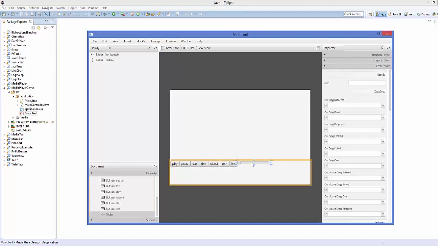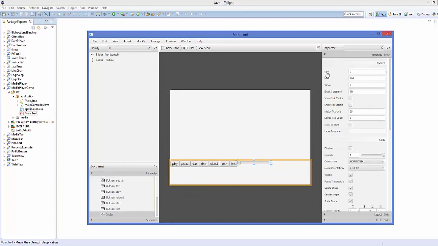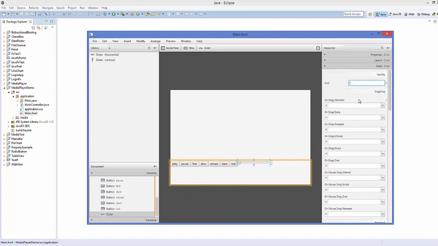Okay, so just drag and drop this slider here, and then you have some properties of your slider, for example minimum value and maximum value, which is okay for us, 0 and 100. We can set the initial value also from here, but we are going to set the initial value to the slider using the code, not from here, which will be better for us. And then we will just give the ID to our slider. We can say it's our volumeSlider.